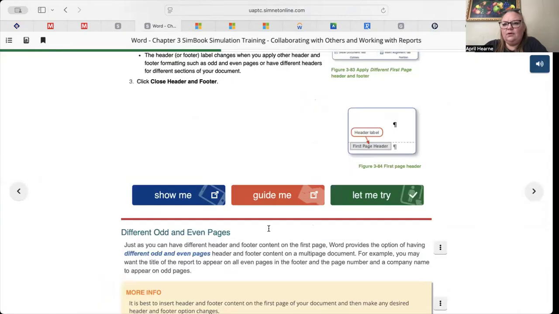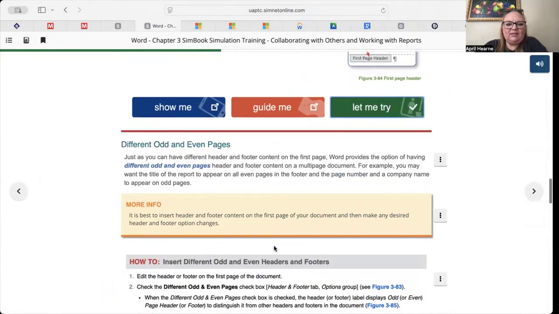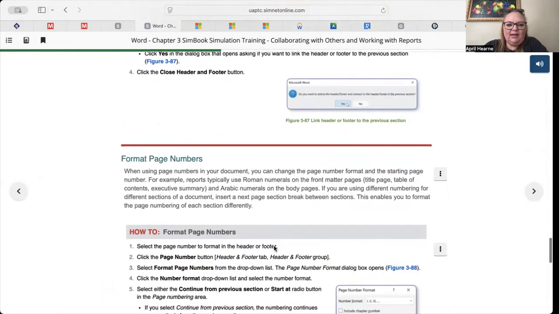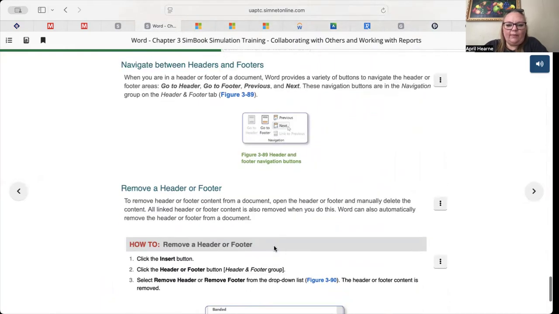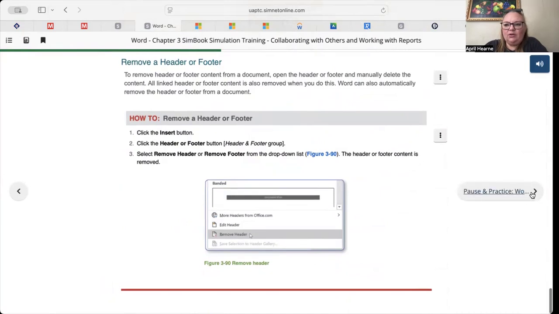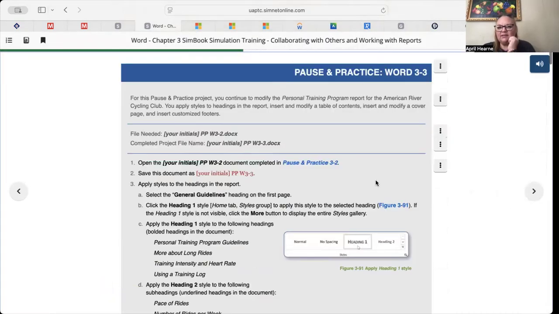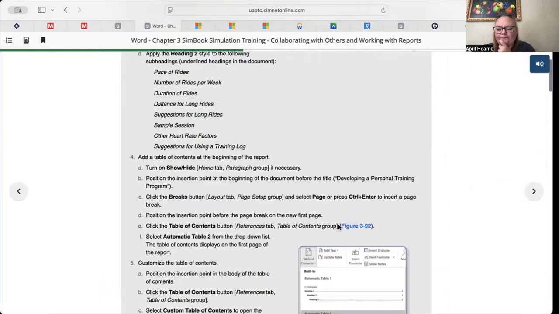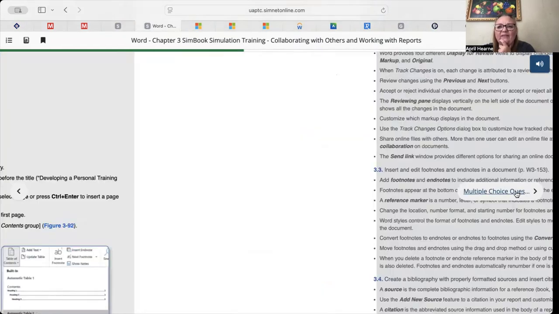I didn't realize that's what I was asking. My apologies for the confusion. All right, let's keep going. It looks like we're going to format some page numbers. Pause and practice. Again, please use these if you need them. They are there for you.